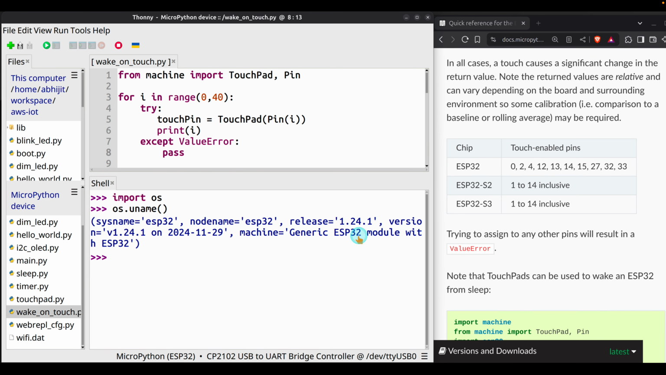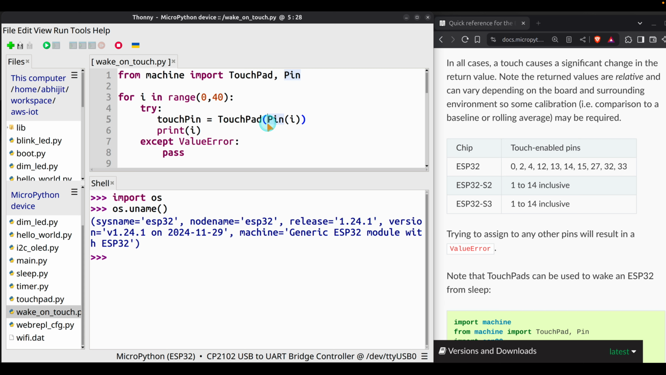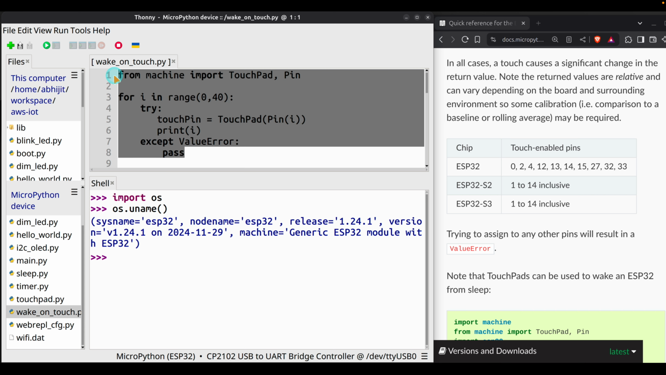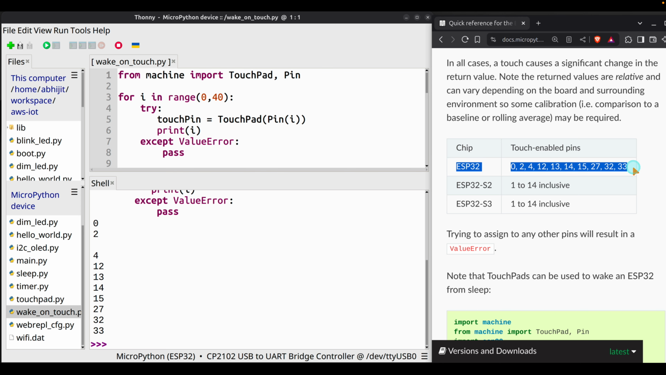I'm using generic ESP32 module. So first I'll run this small script to identify all the touch enabled pins. So what I did here, in a loop, I'm going to assign the pin as TouchPad pin. If that is not supported, it will throw value error. Otherwise, it will print that number. So let's copy the script, paste. So I can see for ESP32 module, these are the pins which are touch enabled. And if you see in the documentation, this is also matching with the documentation.